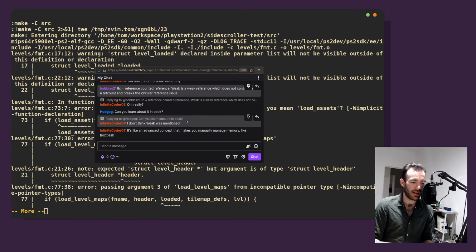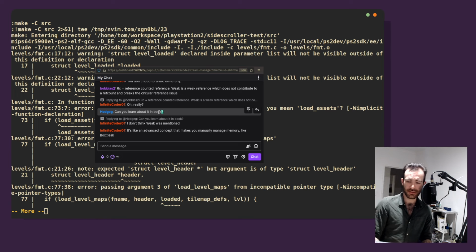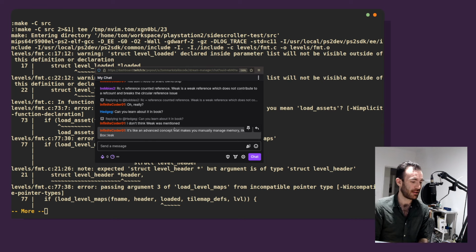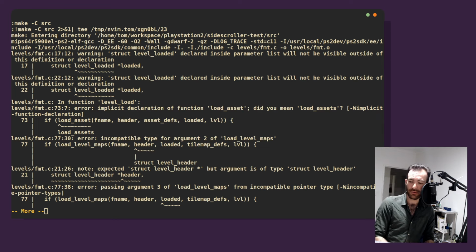Can you learn about it in a book? Rust books are tricky. There's a good Rust book by a guy called Tim McNamara, and I'm not only recommending that because I met Tim, but it's a good book. I think it's Rust in Action. Advanced concepts like Box leak. Yeah, exactly. 99.999% of Rust code should never think about leak.